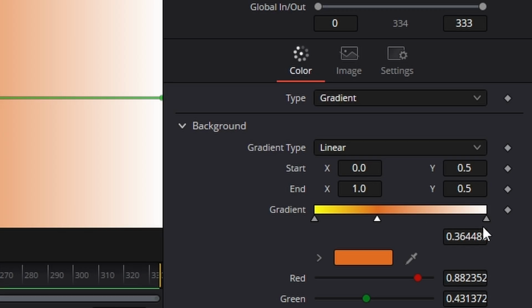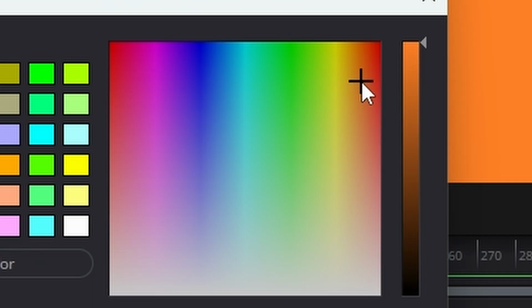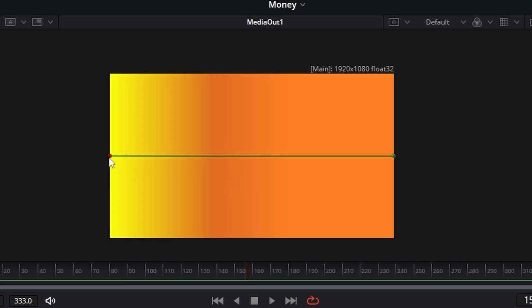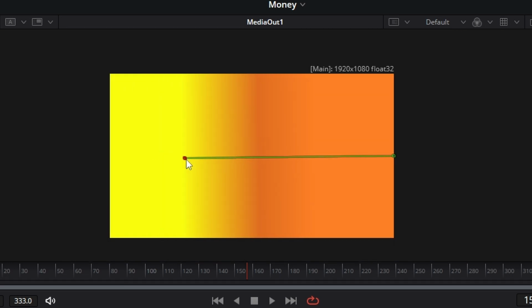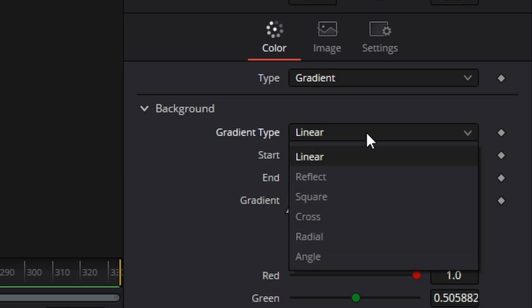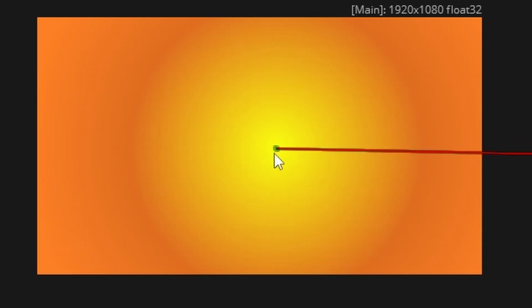Go a bit further, or actually just drag this one up like that and then click on that and change that to another shade of orange. Then what you can do, control middle mouse just to zoom out a little bit, is you can pull this dot here over to the center like that. Change the gradient from linear to radial like that, and then just play around with this until you're happy, something like that.